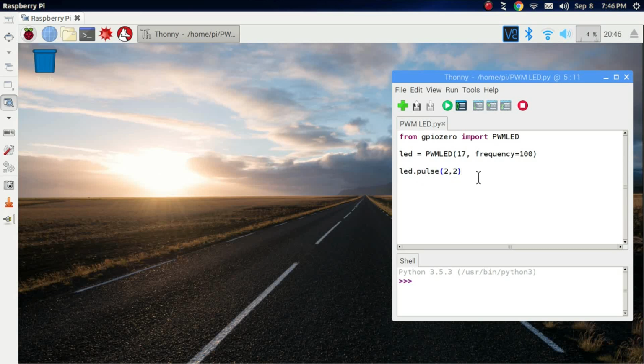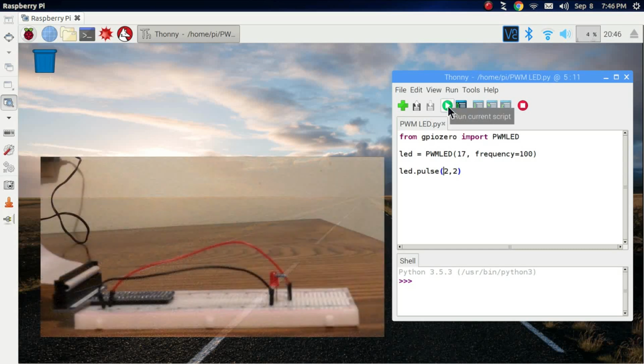And these two parameters are telling it how long to stay on, or not how long to stay on, but how long it takes to come on, and then how long it takes to go off. So the LED is going to be pulsing like it's breathing or something. So let's run this and see what it does. There it goes. Pretty cool, huh?